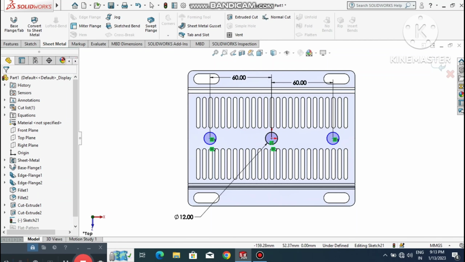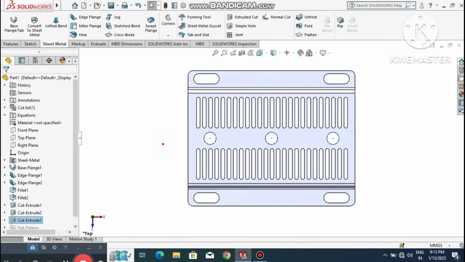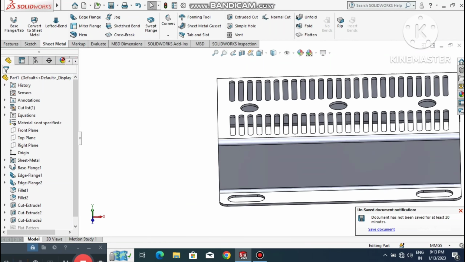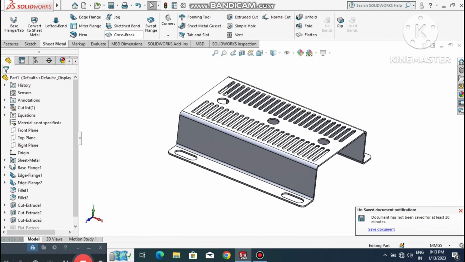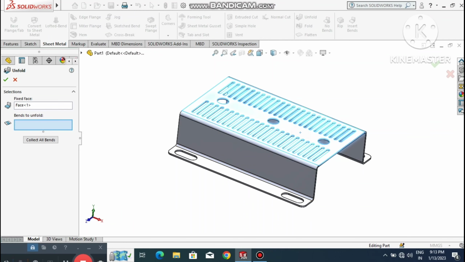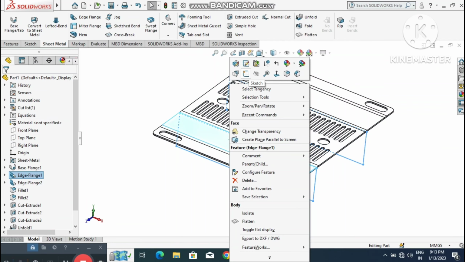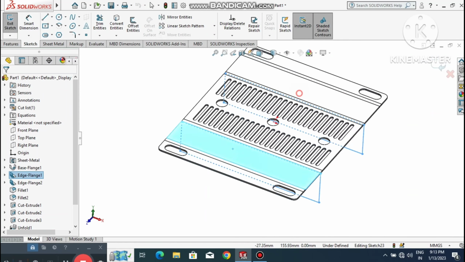Here it's time to extrude cut. So go to the extrude cut and make the extrude cut up to 10 mm or link to thickness. It depends on you. So look how we cut out this circular sketch. And here we do one thing, we unfold this sketch for creating the rectangular cutout on this sketch. So select, and here we select sketch and make it normal.